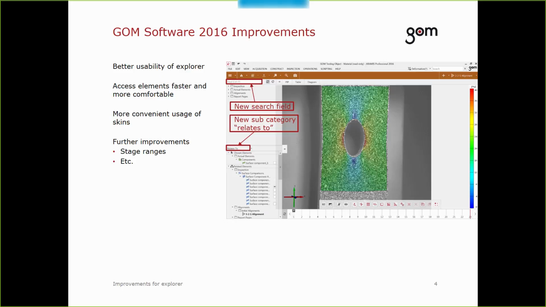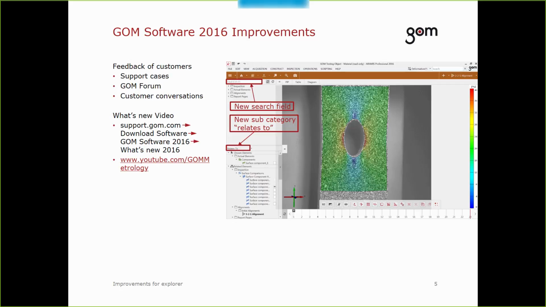For GOM Software 2016, we improved the usability of the Explorer. You can access elements faster and more comfortably, for example, to edit elements. The usage of skins is more convenient now. And there are some further improvements, for example, the handling of stage ranges. Based on customer feedback from our forum, fairs and sales contacts, we identified some room for improvement of the V8 SR1. By having looked at specific workflows, we now provide more information and options when working with the Explorer.